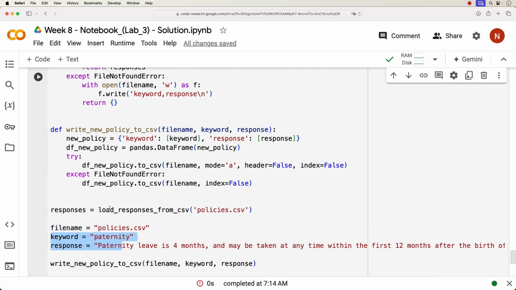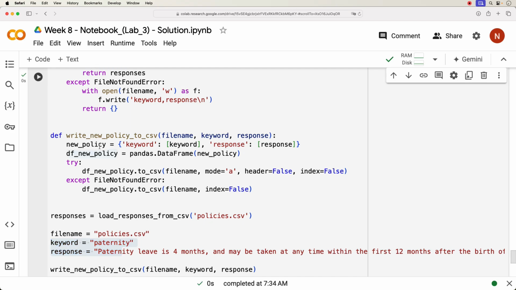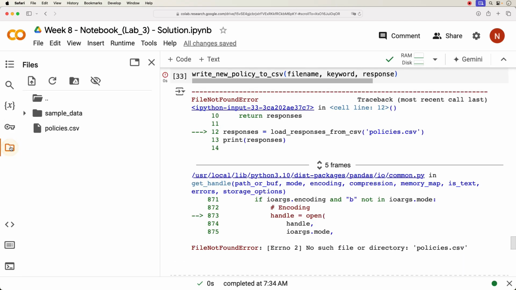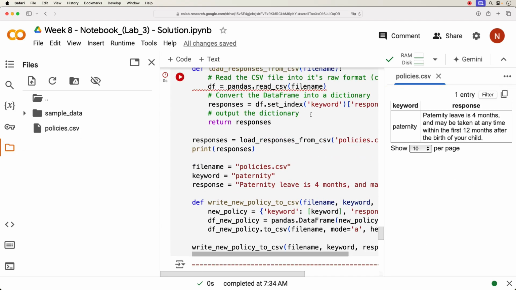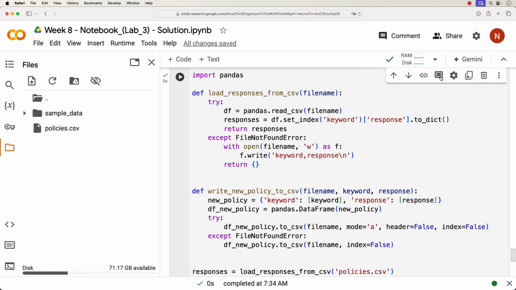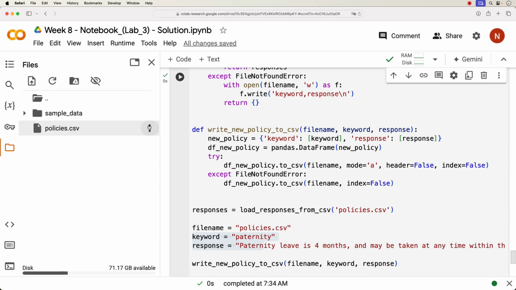So let's try that. I'm going to run this, and it ran fine without errors, as you can see from the check mark here. So that means that this policy.csv file is somehow within my system. So let's go to the files area, and here it is. If I double click on it, it's going to load it here, and here's keyword response, and it added this.